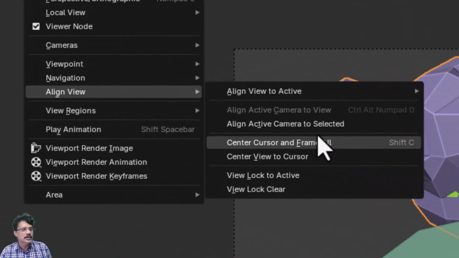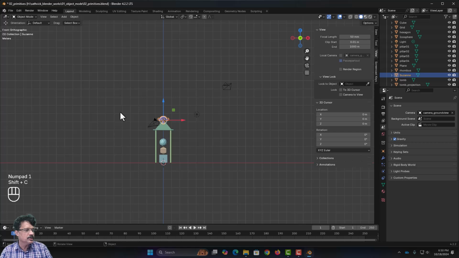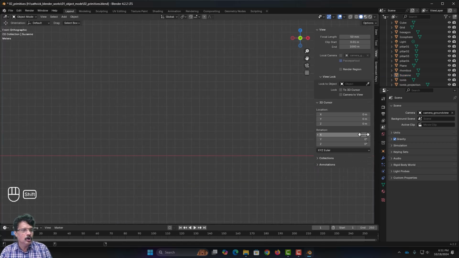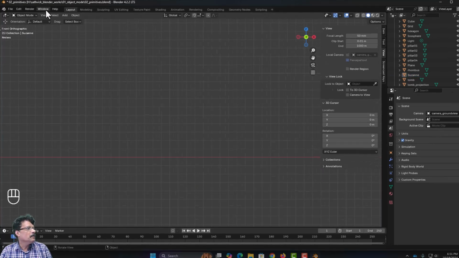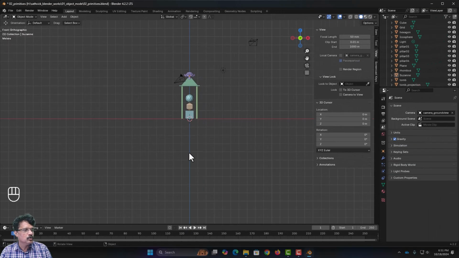Then you have this, we have already discussed. Center cursor and frame all means, say now I will come into front view and if I press Shift C, see the cursor is put to the center and you are going to see everything. Say for example you are somewhere here and if I come to view and align view and if I choose this center view to cursor, the center of your screen will be focused on this cursor.